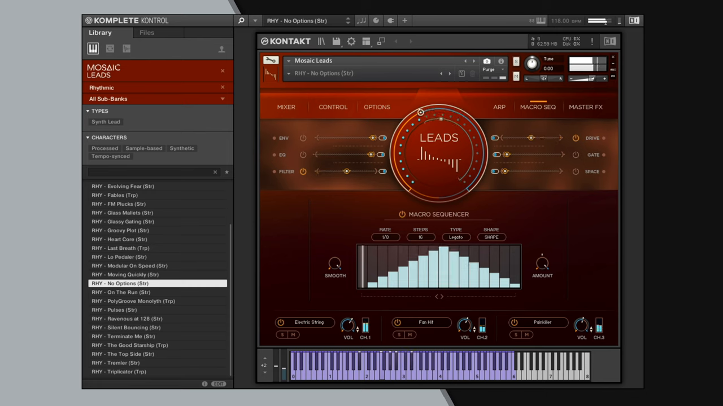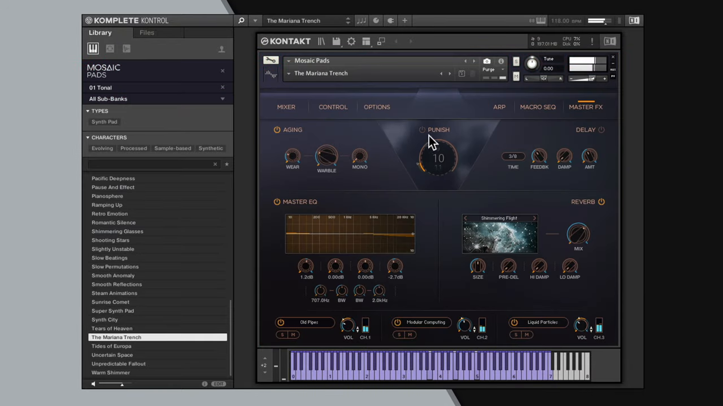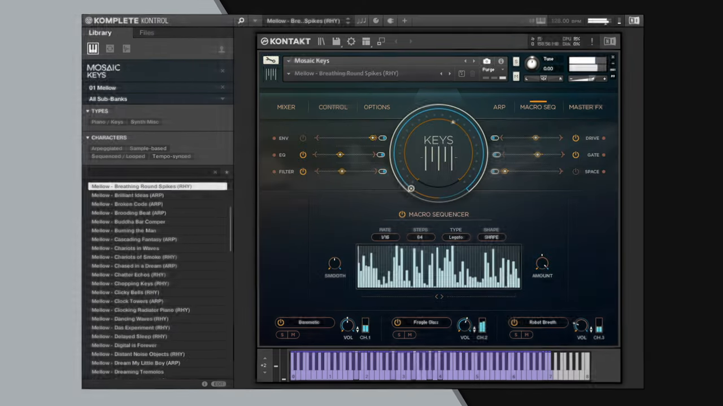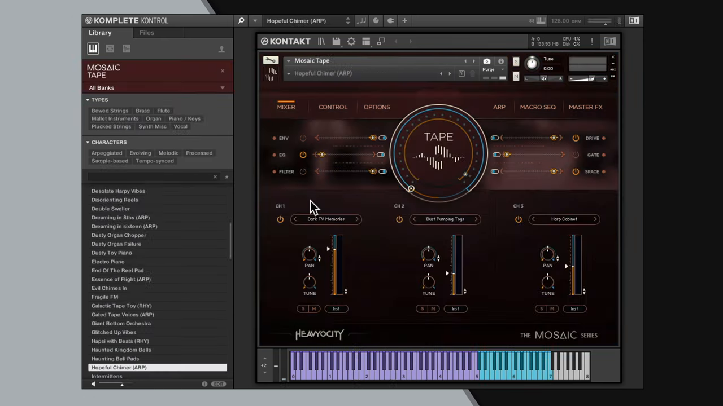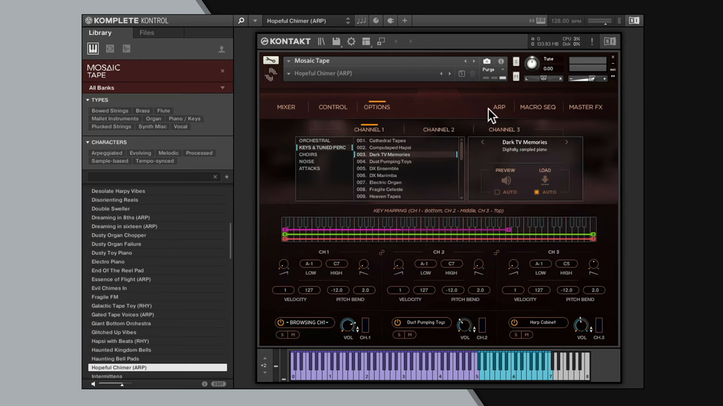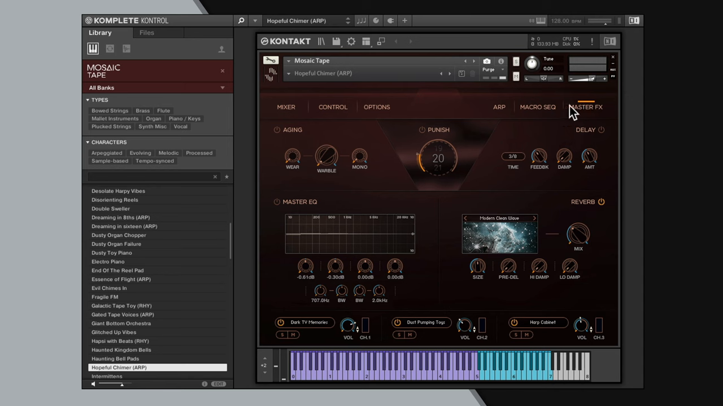Finish up by playing through some inspirational presets from four of Heavyocity's Mosaic libraries. These are hybrid reimaginings of the sonic textures of keys, leads, pads, and tape processing. Each is unique in its own way, taking the characteristics of the sampled instruments through three-layer playback engines loaded with advanced processing, macros, ARPs, filters, envelopes, and much more. First up, Mosaic Tape, the most eclectic of the series, sampling orchestral, vocal, synth, and percussive sources.